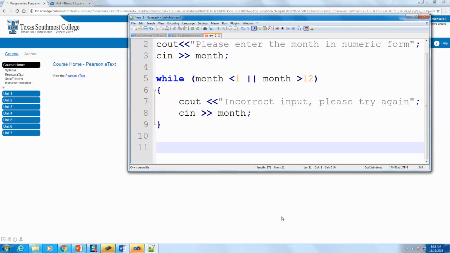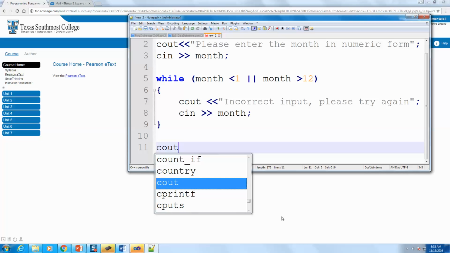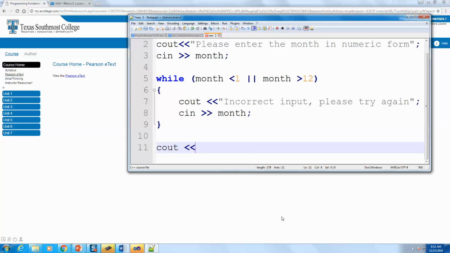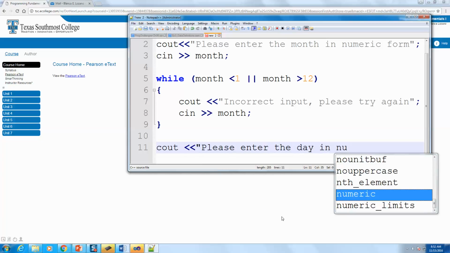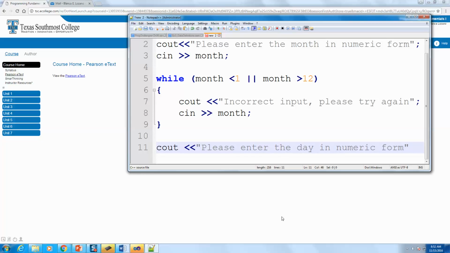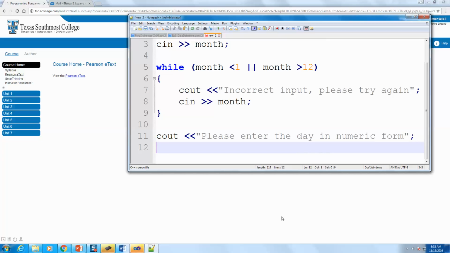Okay, let's do now the validation for the day. This was for the month. Again, we follow the same steps. First, we have to ask the user to input. So we're going to display a cout. And we're going to be asking, I'm going to use the same: Please enter the day in numeric form; and then we're going to ask the user to enter the day.